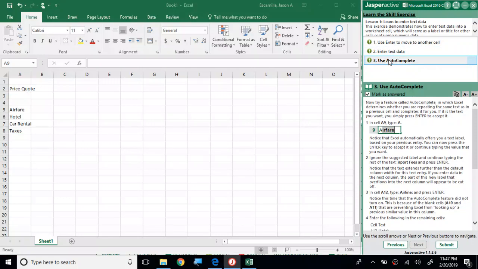kind of interesting. It talks about using a really great feature in Excel called Autocomplete. So to display this feature, we're going to go to cell A9, and it wants us to type the letter A. And it wants us to notice that Excel automatically offers us a text label based on our previous entry. Notice we typed airfare up here. It wants to suggest that maybe we want to use this word again. And so it says you can now press the enter key to accept it or continue typing the value that you want. We're going to actually ignore this suggested label based on what task 2 wants us to do.